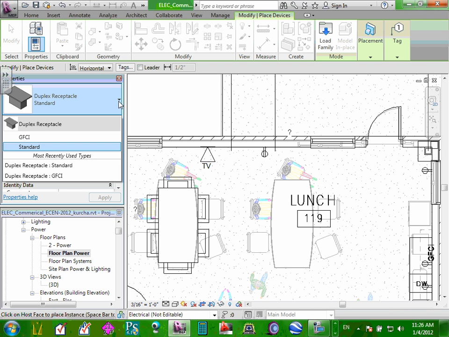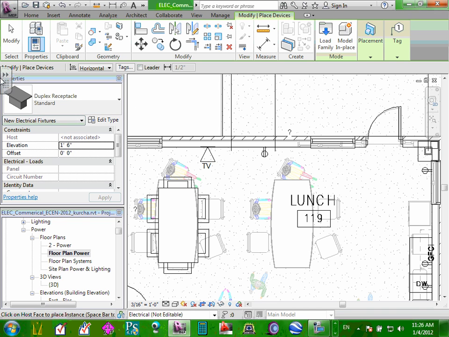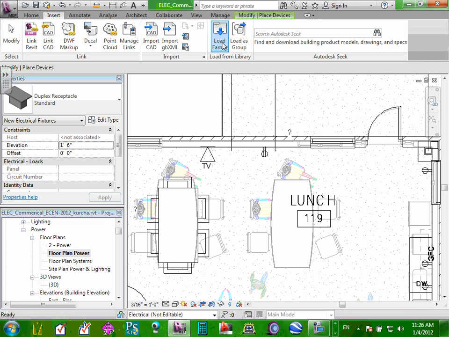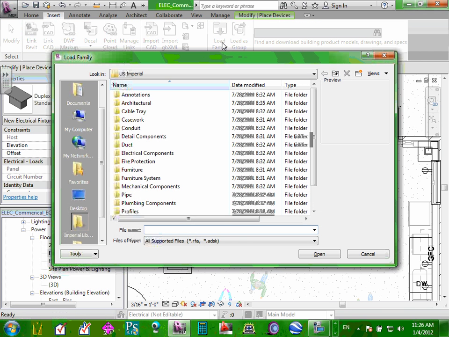Let's see if we can load the quad. Let's see if we can load a quad. Otherwise we'll put two. I thought we had a quad. So load family, insert. Go with me: Insert, Load Family. Every time you're looking for something and it's not there, you're going to go Load Family.